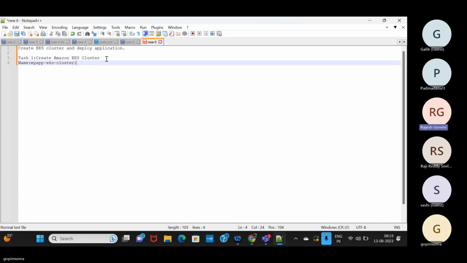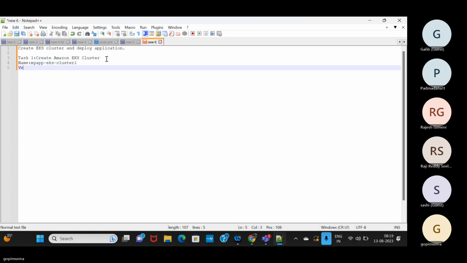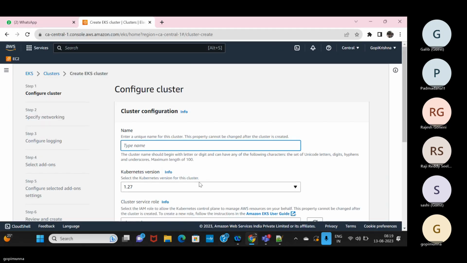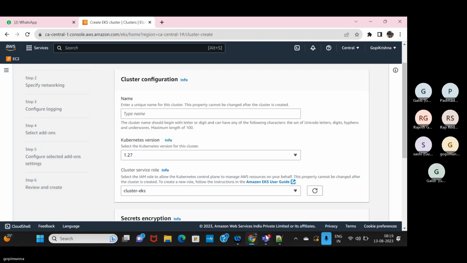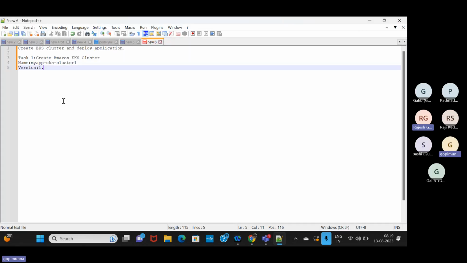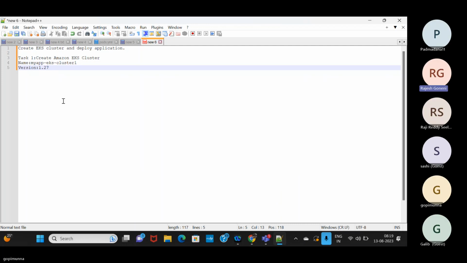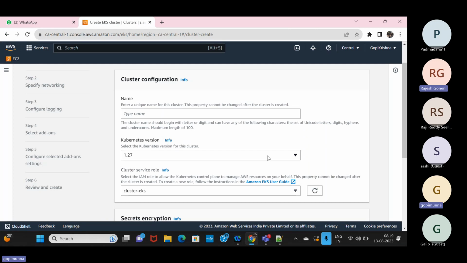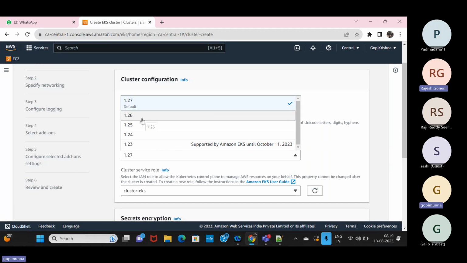Next, version. So this version is whatever version it is showing in the display, you can use that. Go to the AWS console. You can select 1.27 or 1.26 or 1.25, anything. Better to select an older version, at least one or two versions before. 25 is fine.